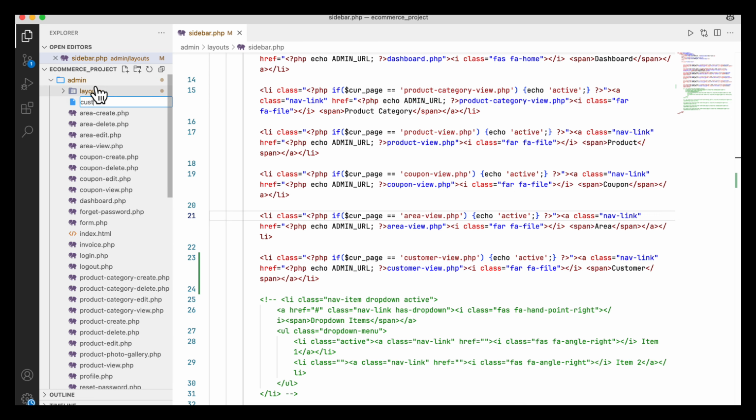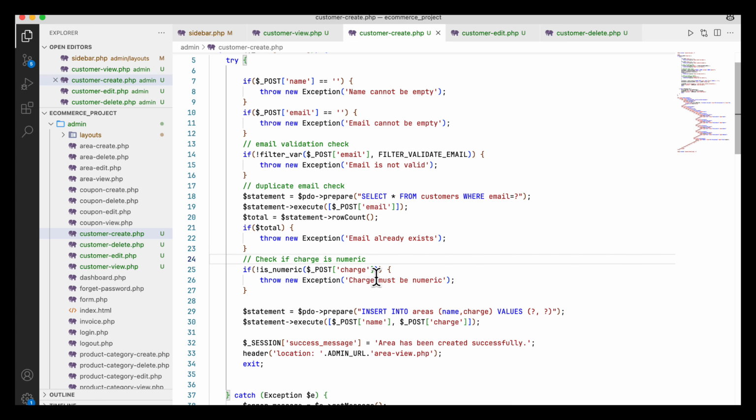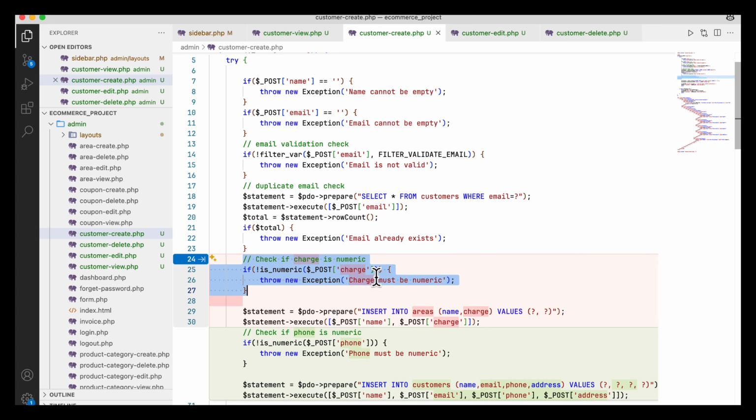So here we will check into that table. Select all from customer where email equals this one. I am going to remove this item: duplicate email check, customer's email equal to this email, then check total, and this is okay.